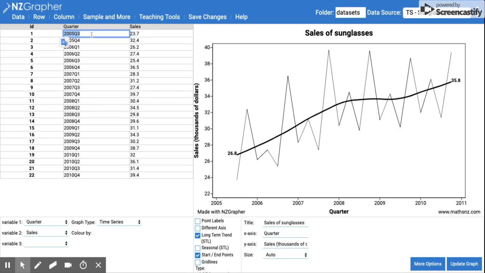So I can say from 2005 quarter 3, the average amount of sales of sunglasses was approximately 26,800, and by 2010 quarter 4, the sales of sunglasses have increased to approximately 35,800. Okay, so these are my overall trend.